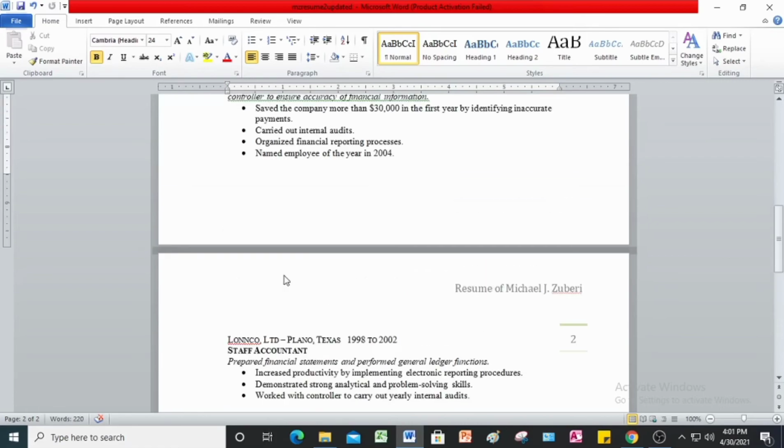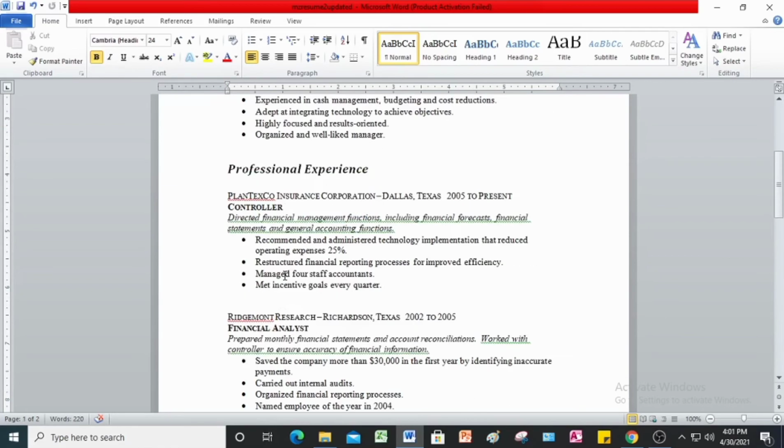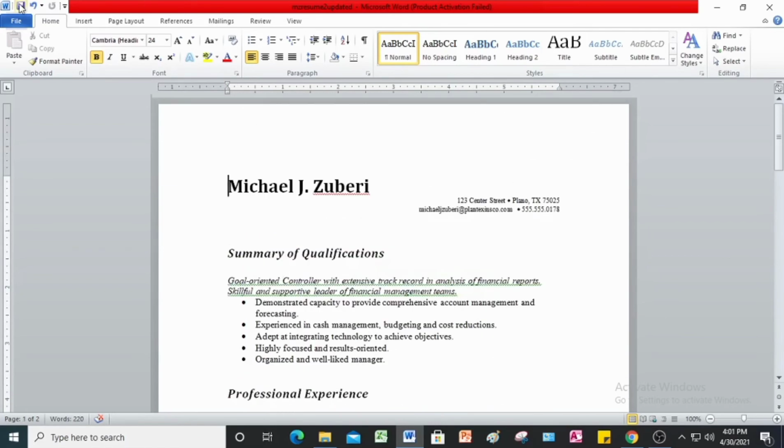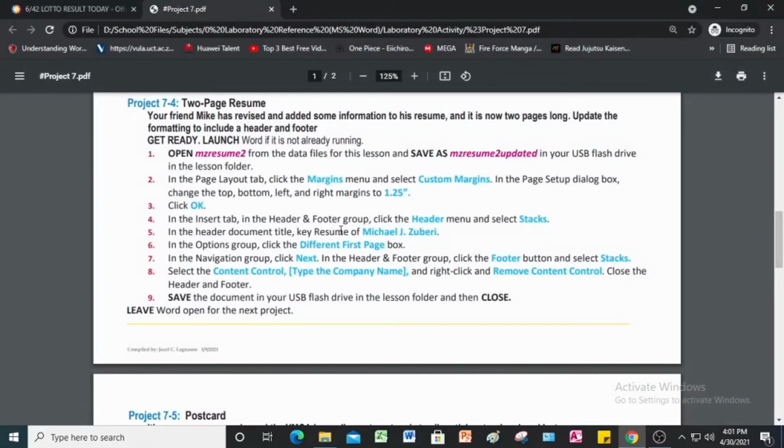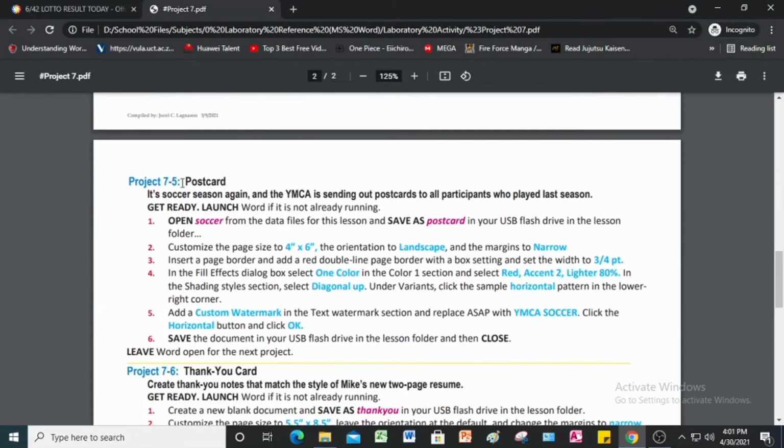And this is your final output for your project 7-4. So click Save again and close the document. So that's it for your project 7-4 two-page resume. Let's proceed with your project 7-5 postcard.